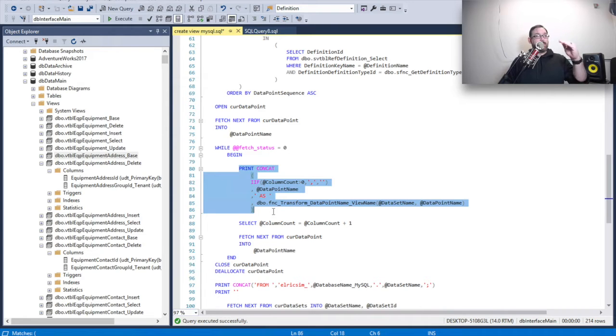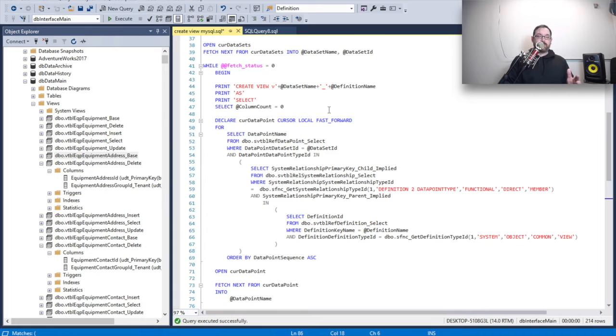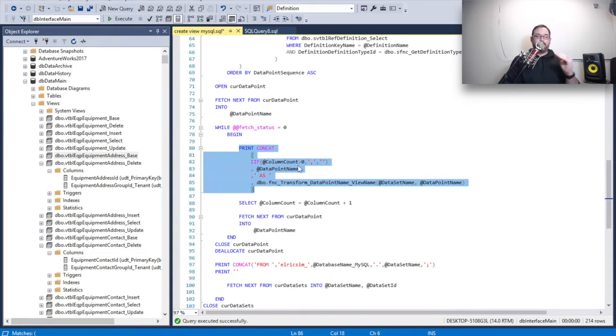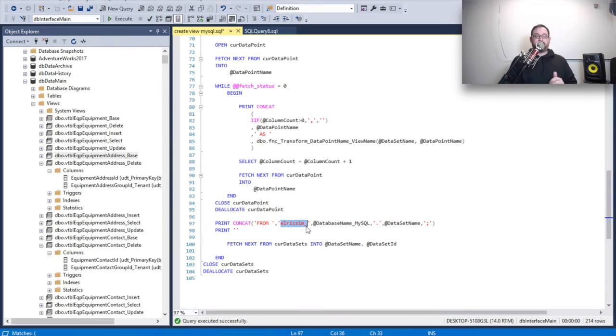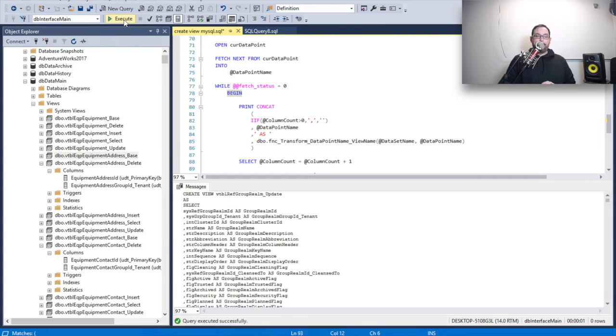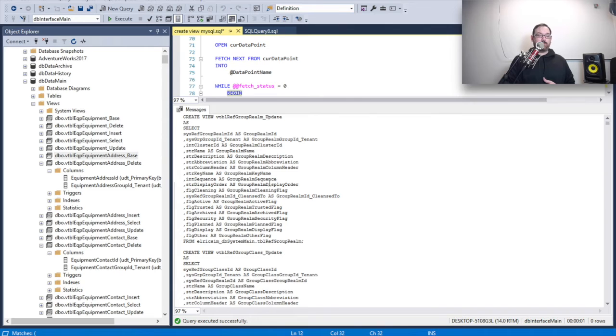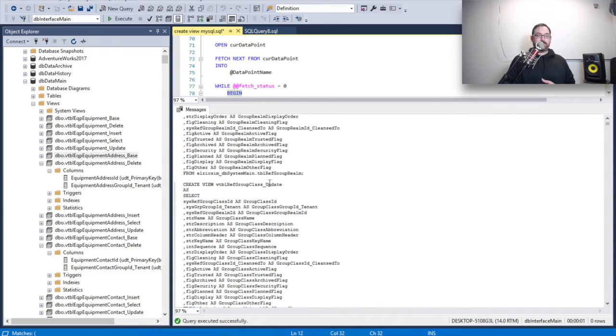Iterate through the data sets, make sure per data set you get the columns that belong in that specific definition, and just print it out. So we have create view as select each column. If the count of the iteration is above 1, then make sure we add a comma. And then from that specific database, dot our dataset name. So if I run it, boom, we have 214 views ready to go.